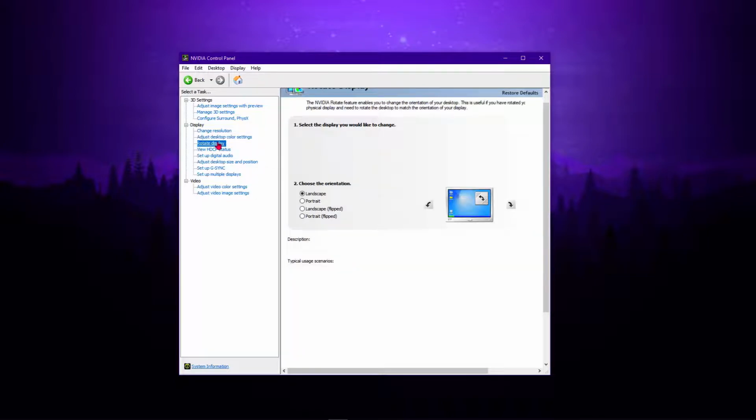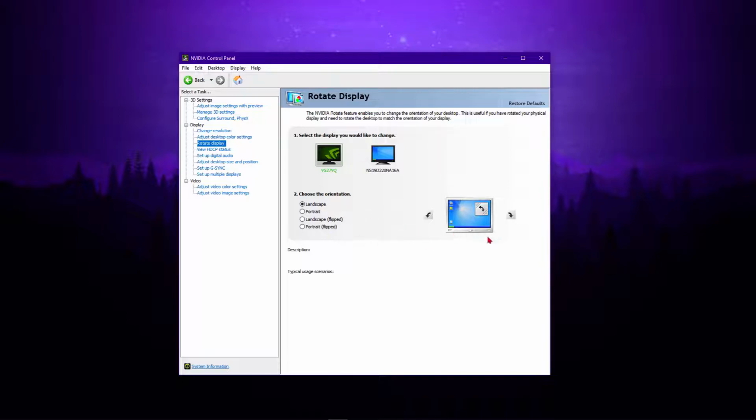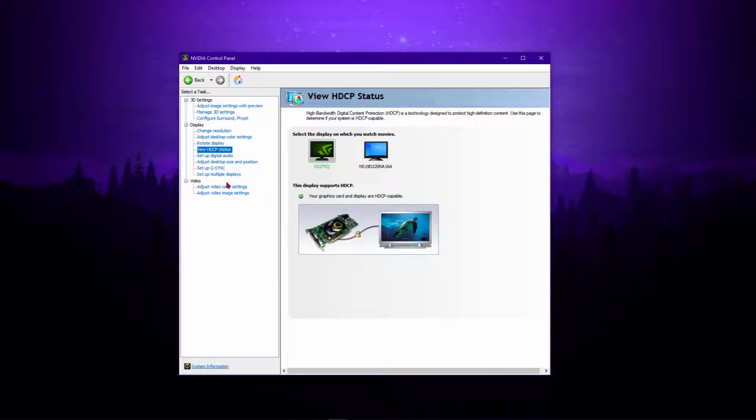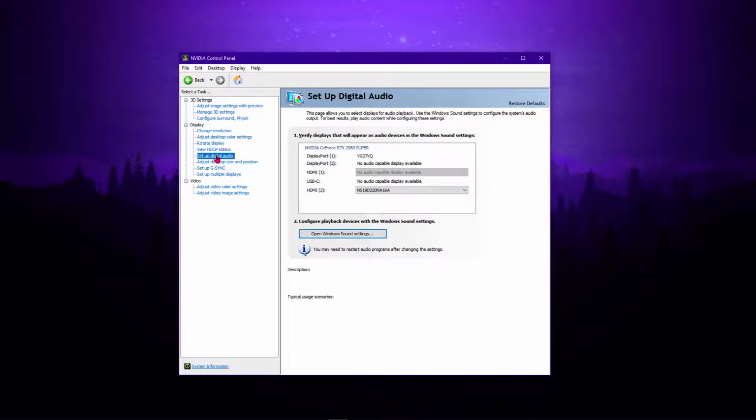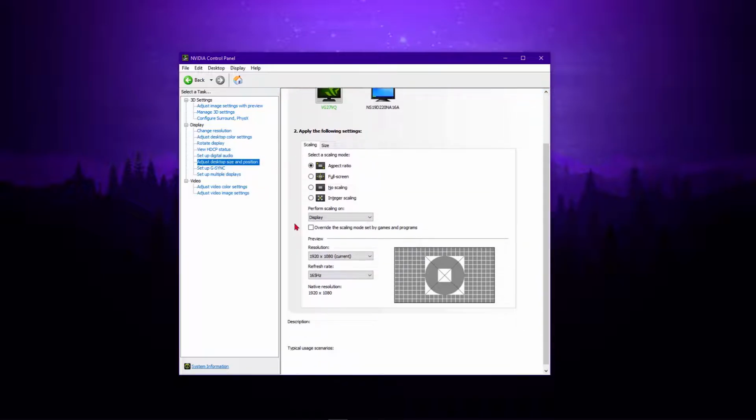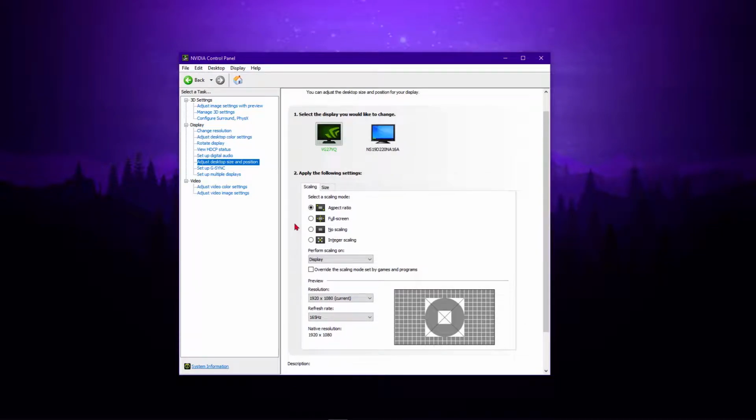Next, rotate display. This is, if you have a second monitor, you want to put it in portrait or whatever, flip your mode. Pretty self-explanatory. HDCP mode doesn't really pertain to this so much. This one doesn't really either. Desktop size and position. You can manipulate stuff pretty heavily in here, I guess you could say. You can also change current resolutions from this menu here.